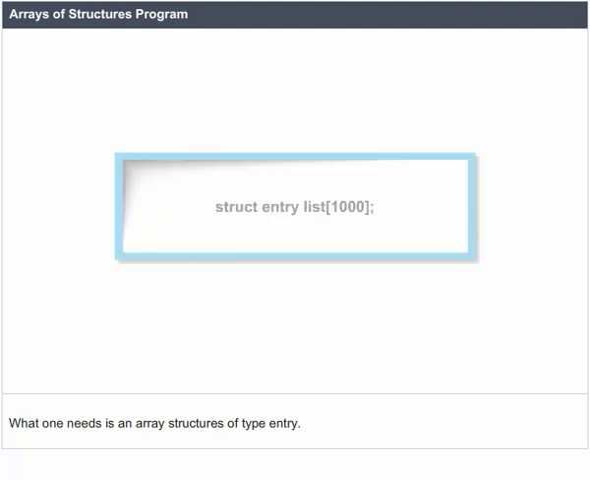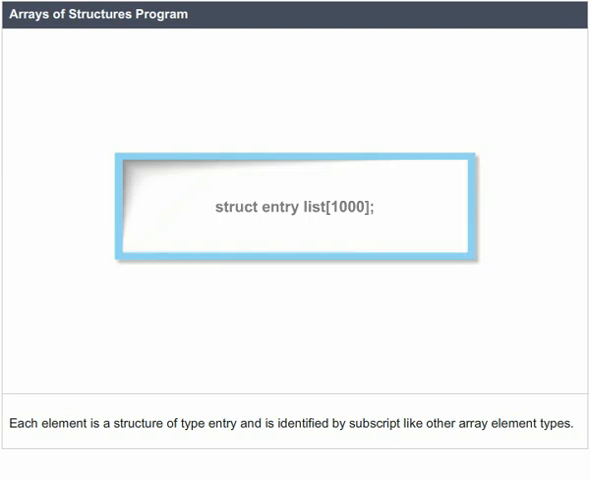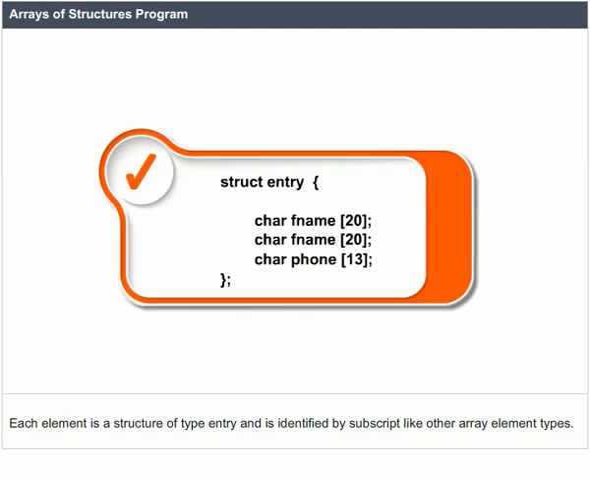What one needs is an array of structures of type entry. After the structure has been defined, one can declare an array as follows. This statement declares an array named list that contains 1000 elements. Each element is a structure of type entry and is identified by a subscript like other array element types. Each of these structures has 3 elements, each of which is an array of type char.